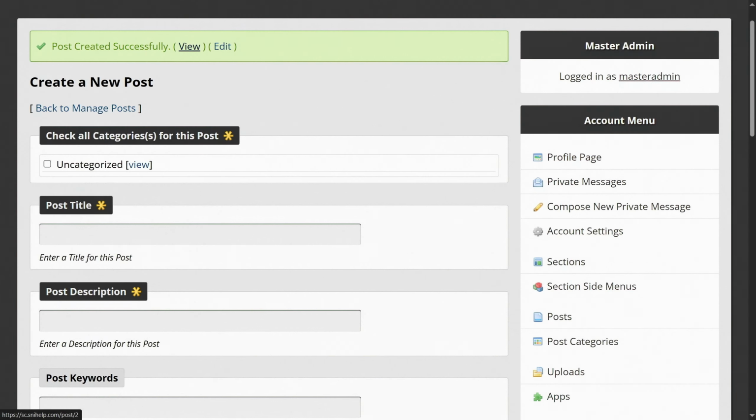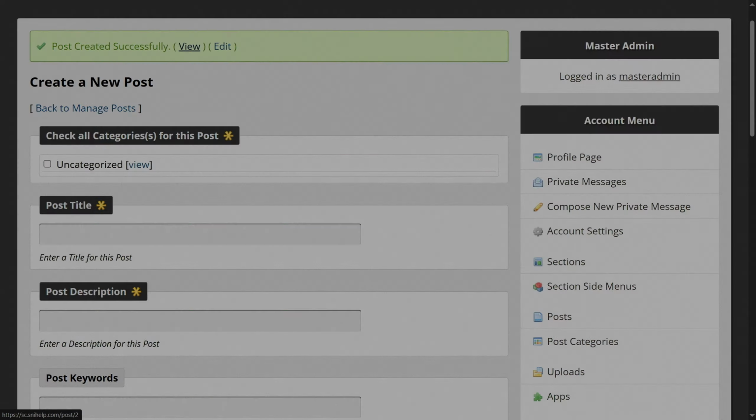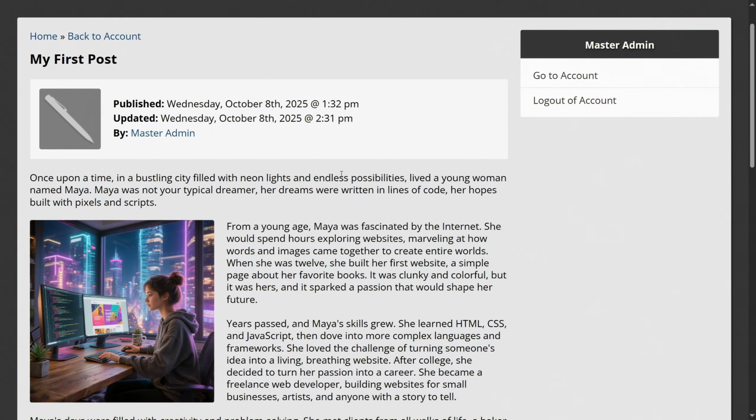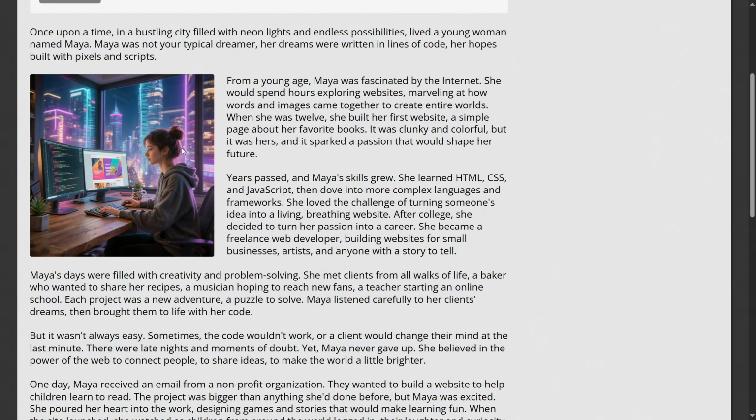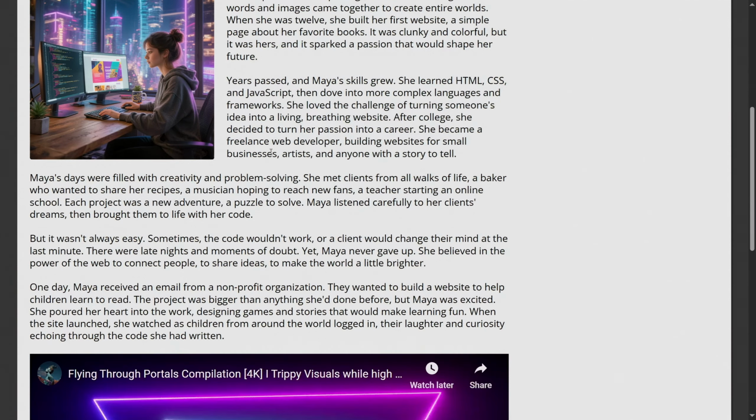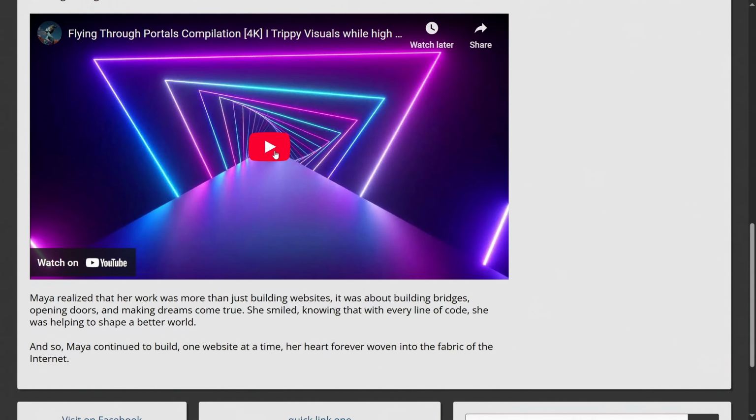Once the post is saved, you will see a message that the post was created successfully. Click on View to open it in a new window. Now you will see your new post as visitors to the website will see it, with the image of Maya aligned to the left side of the post contents, and the YouTube video we added using our app.